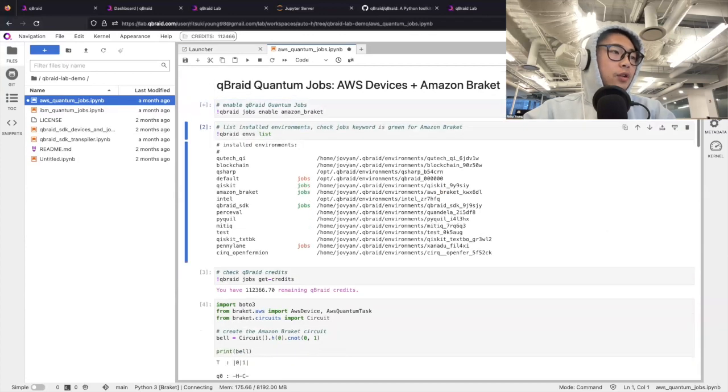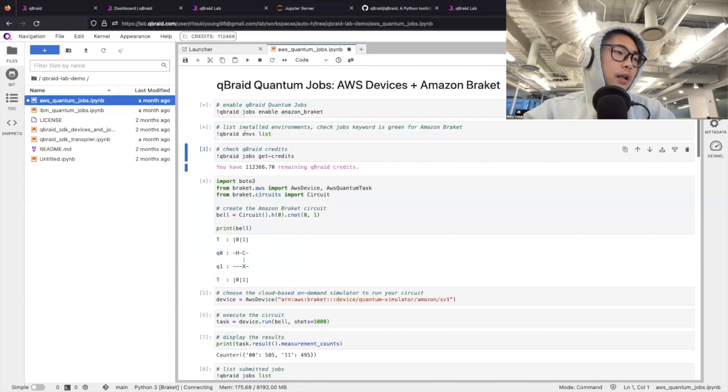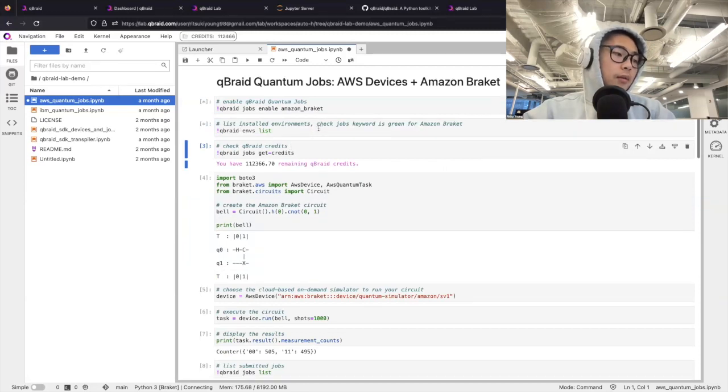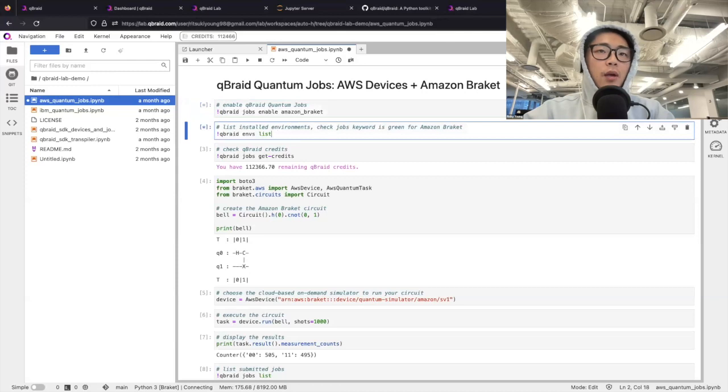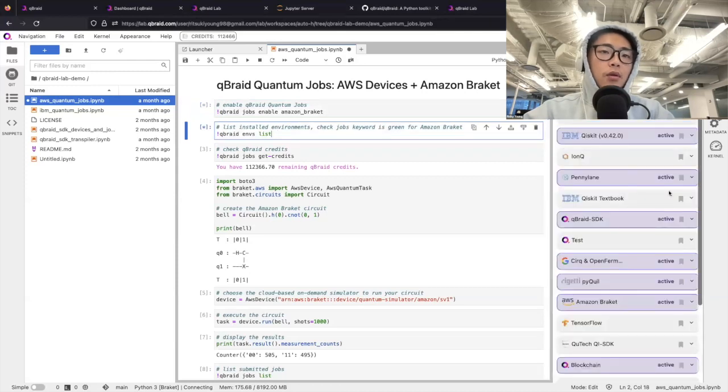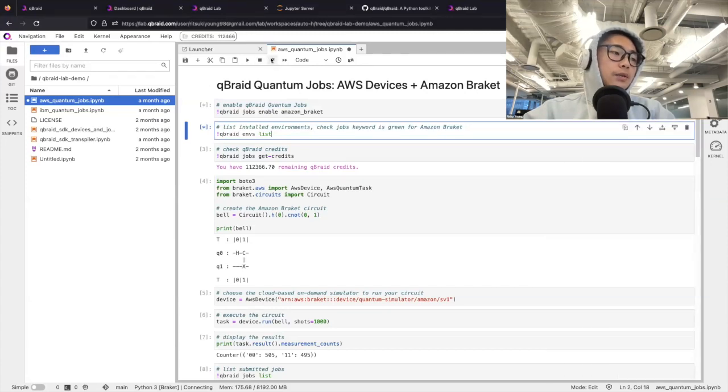I just have to run qbraid jobs enable, and this is our own CLI that we built that allows you to then run commands here and access quantum jobs, access your credits as well as see which environments that you have on the left have quantum jobs activated and more. So let me just reset the kernel.